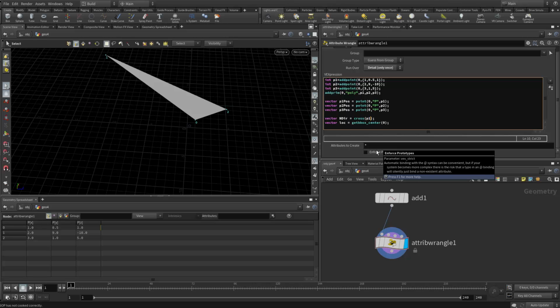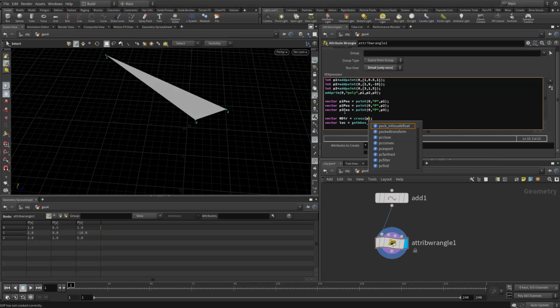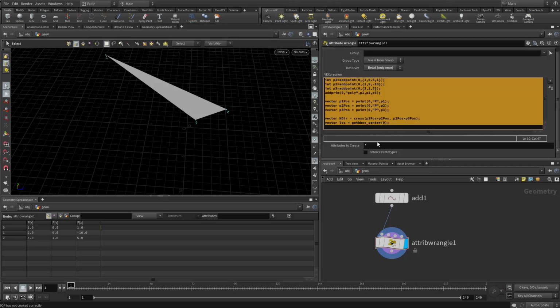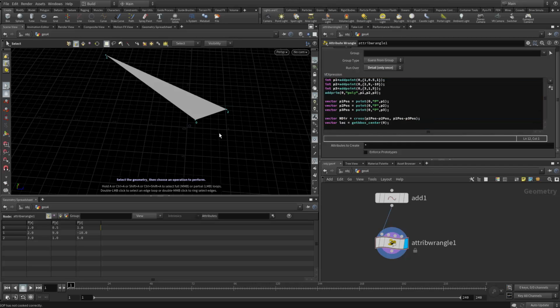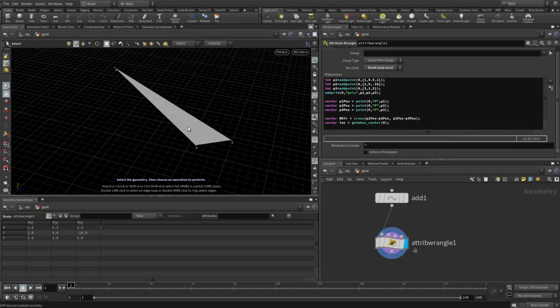So now we can cross product P1 position minus P2 position, and then P1 position minus P3 position. Now this should give us the normal direction, right, more or less. Okay, now we can use the right hand rule, and I want to make it facing this way.